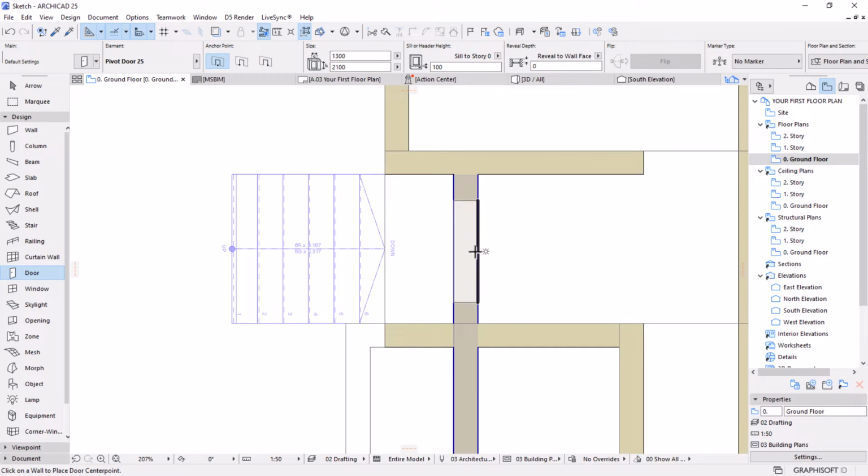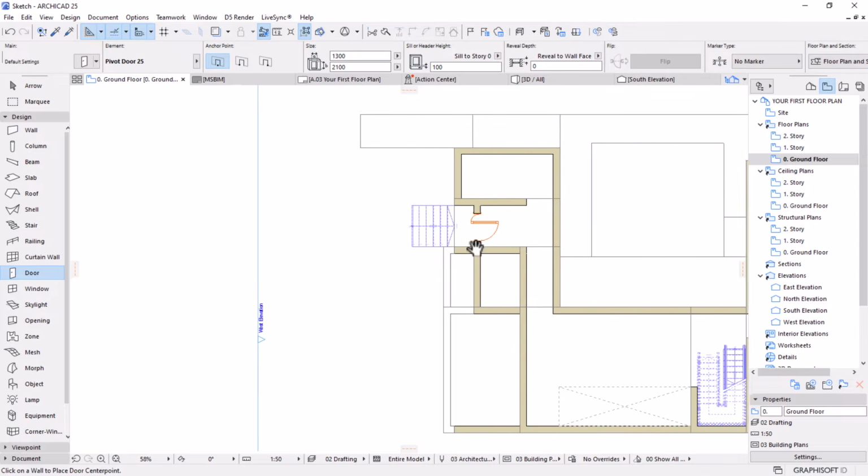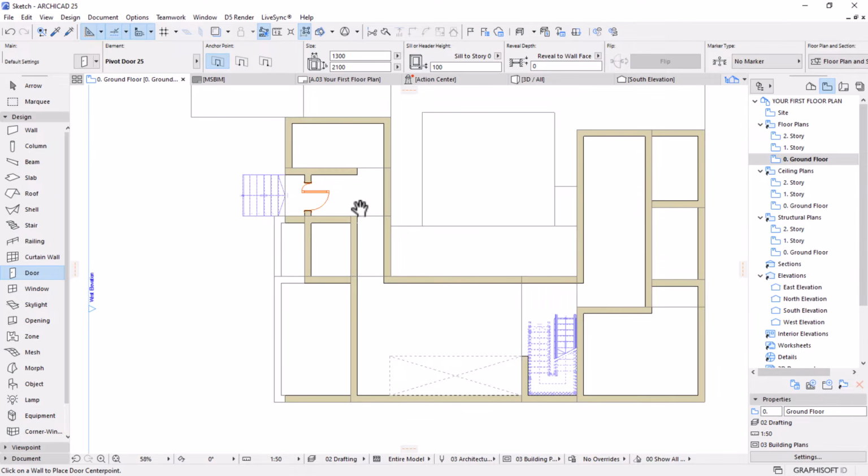I'll place this from the inside. So the thick line has to be on the inside, right? And then I'll click there. You can choose the direction of the opening, whatever. In this case, I'm gonna go on the left or at the top like that, and we move on to the other.